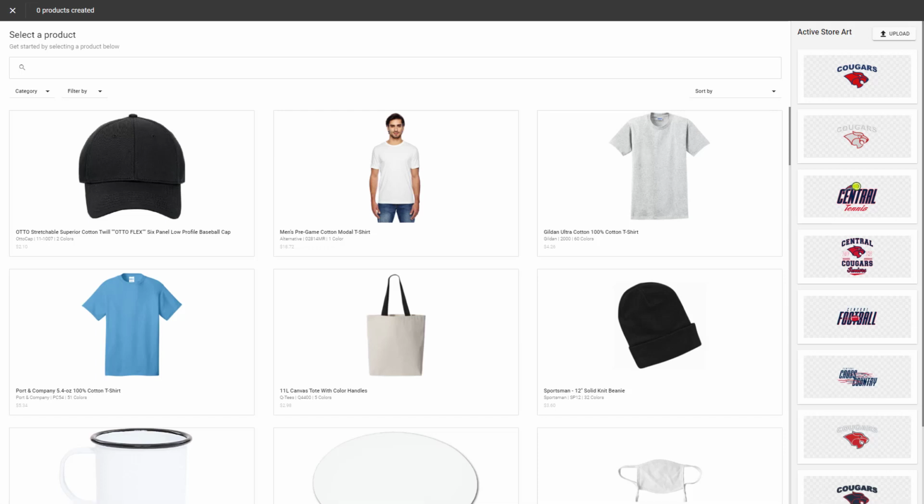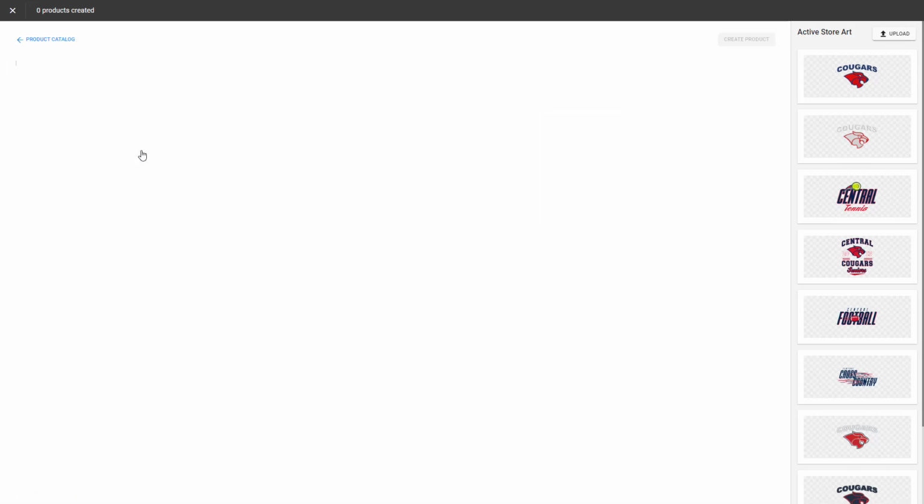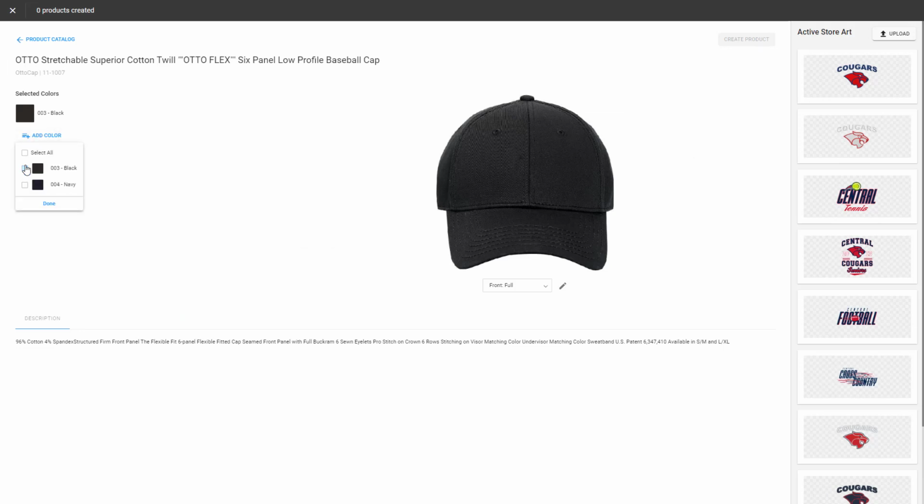The first product I'm going to select is a navy twill cap. So I'm going to click on the cap. I'm going to select the color for navy.